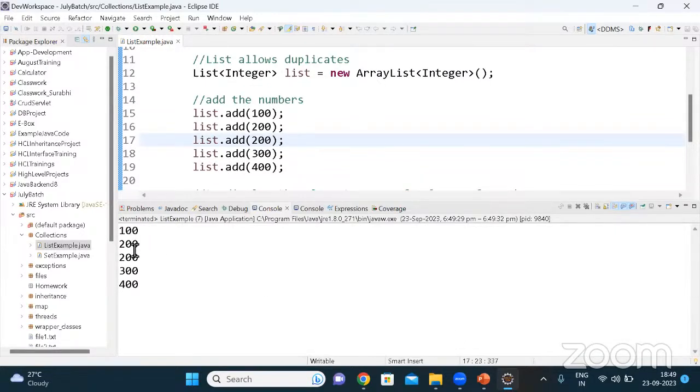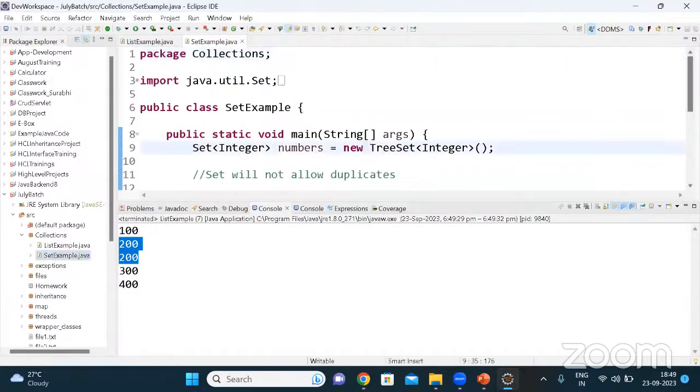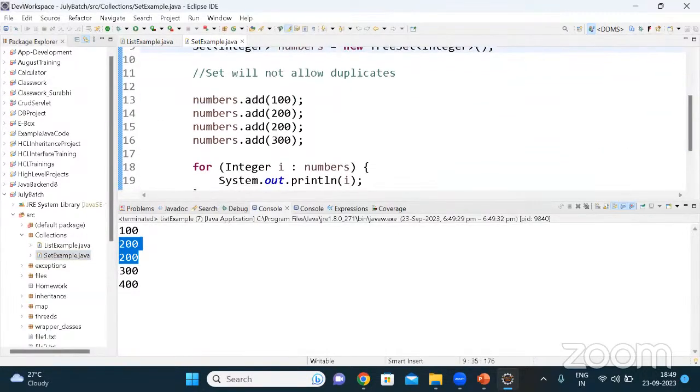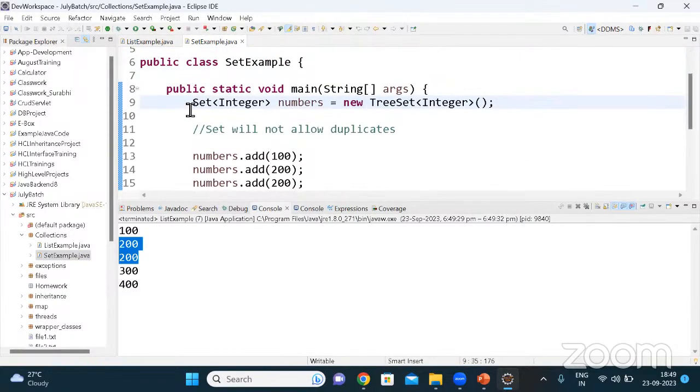See here, 100, 200, the same order, all the elements are available. 200, 200, twice it has been duplicated. But the same example, if I do it with set, same example, set I have done.